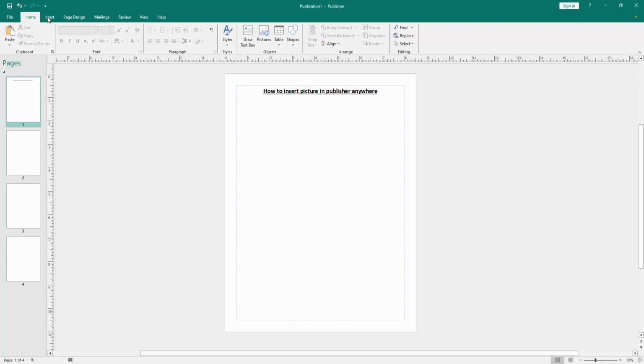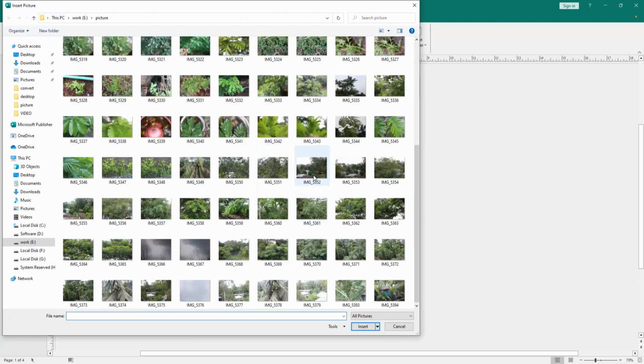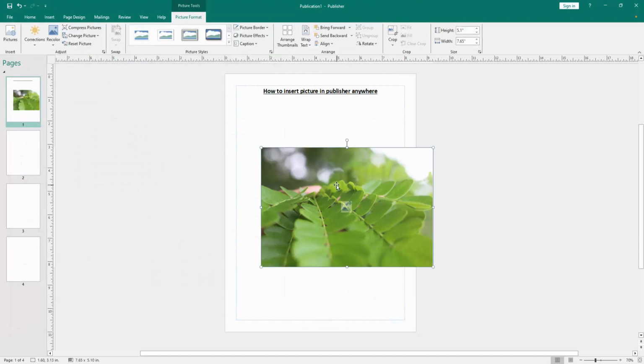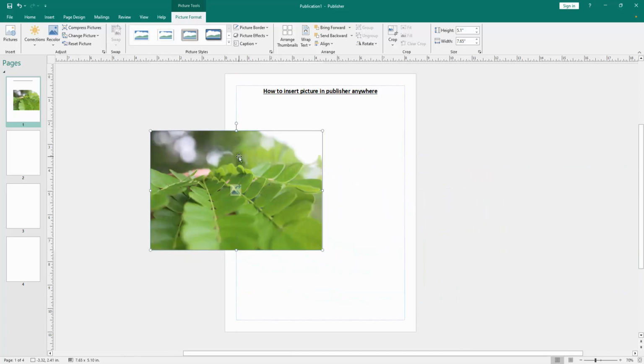Go to the Insert menu. Then click the Picture option. And we can see here many pictures. We select a picture and click Insert. Now we can see we inserted a picture anywhere. You can move this picture anywhere in this Publisher document.